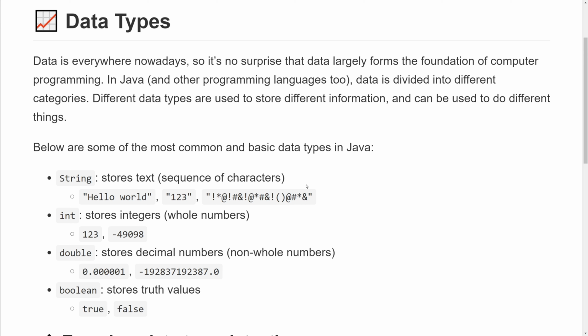There are many different data types in Java that we can use to store numerical data, so numbers. We're going to be mainly focusing on the int and double data types. Int stands for integers, so we can use the int data type to store whole numbers like 123 and negative 49,098. Notice the 123 here doesn't have the double quotes as it did up here because this is a string and this is an int.